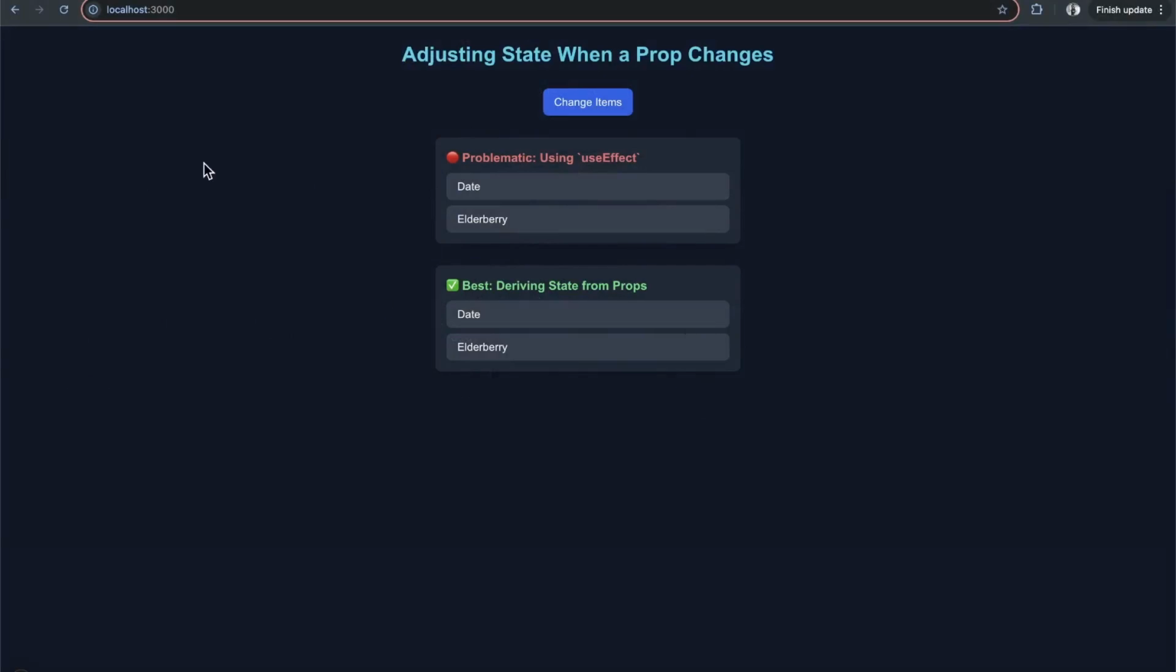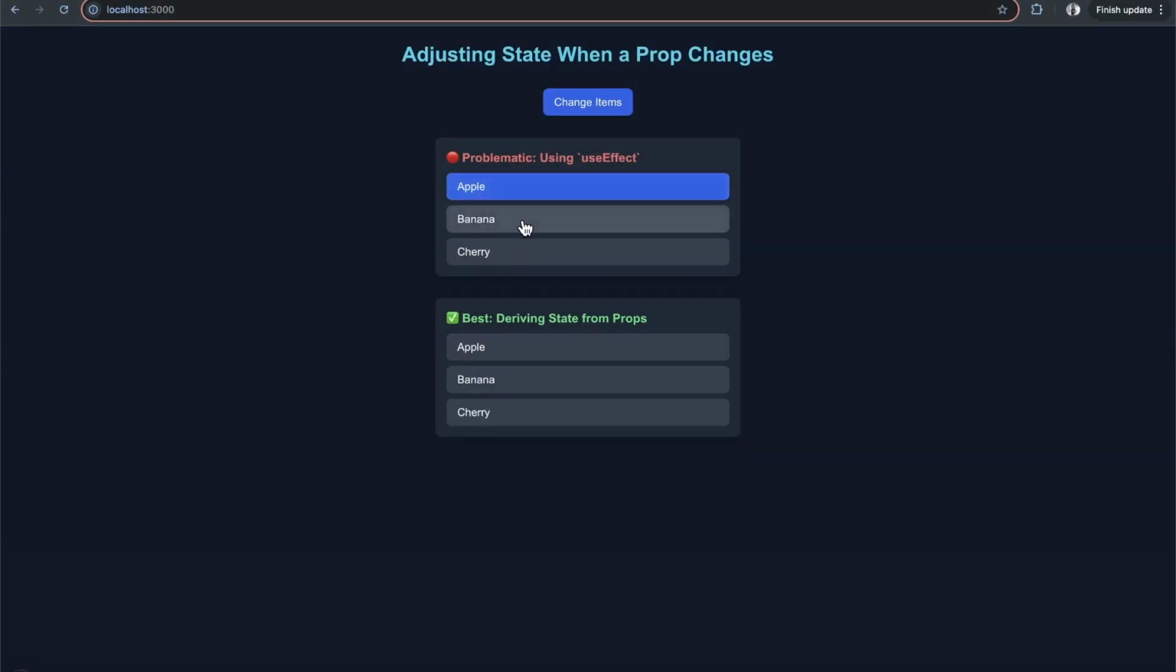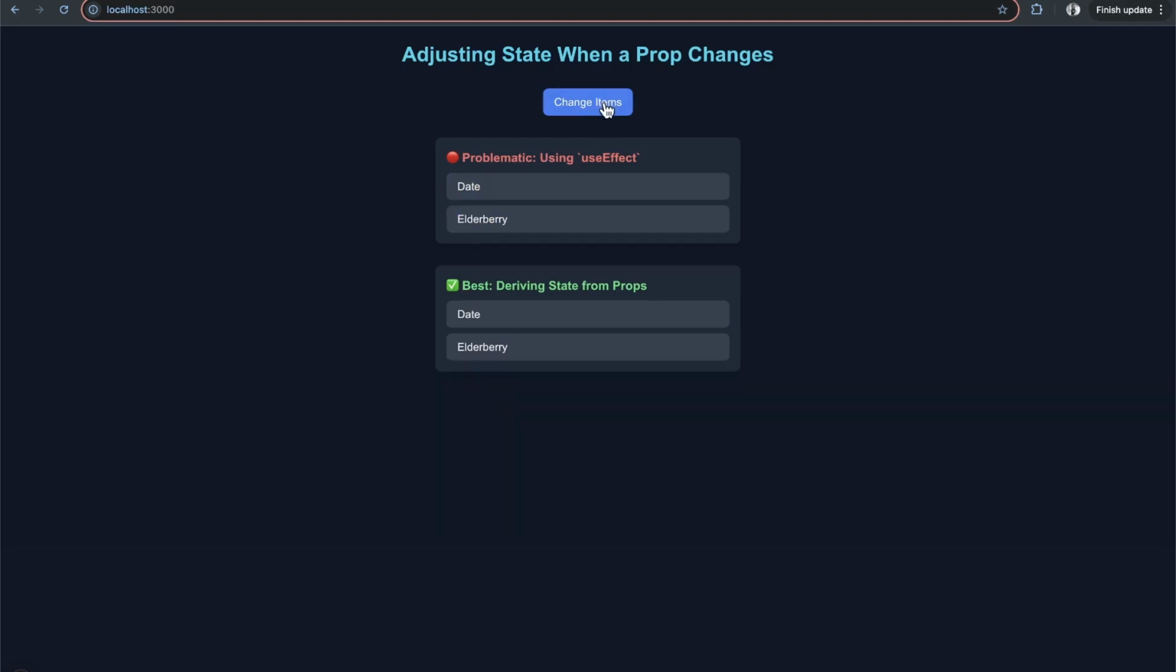So if we look at this behavior, I'm going to refresh here. Say I select apple or banana in both of them, and then I click change items. Okay, banana doesn't exist in this list, so that's what we want. But now let's select date in both and change items. And notice when I click change items here, it's going to set the items to date and elderberry by default. So the items aren't actually going to change. It's just going to re-render the components.